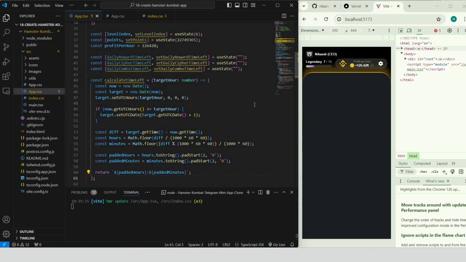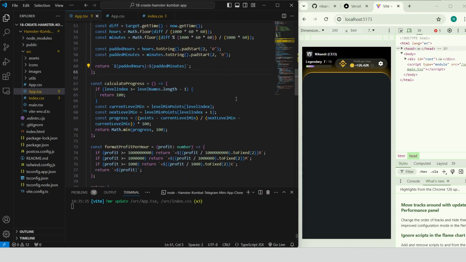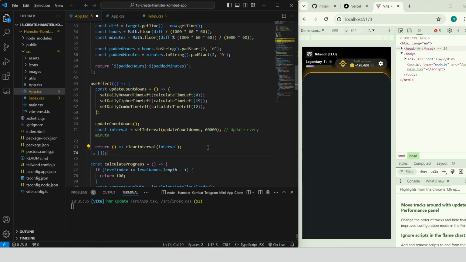The function returns the remaining time as a formatted string. Use the useEffect hook to update countdowns for daily events. First, we define the updateCountdowns function. This function updates the dailyRewardTimeLeft, dailyCipherTimeLeft, and dailyComboTimeLeft state variables using calculateTimeLeft for different target hours.